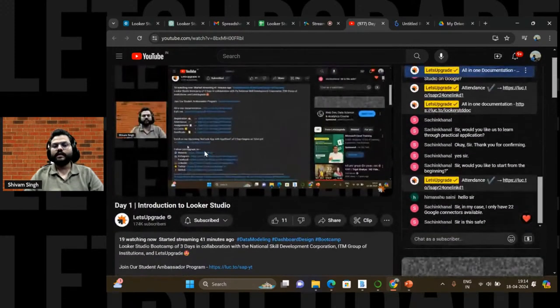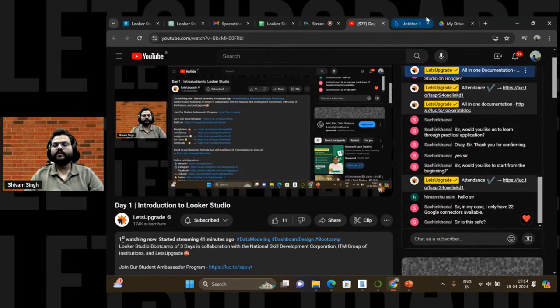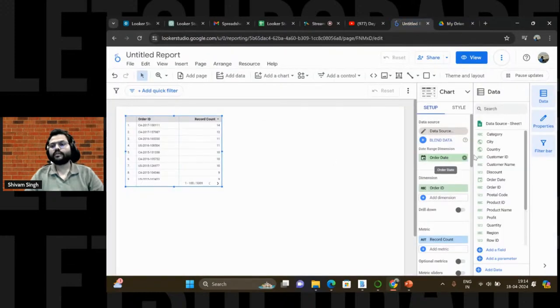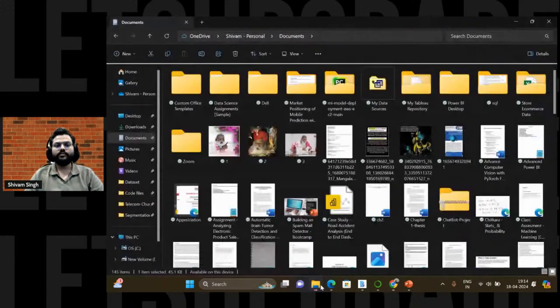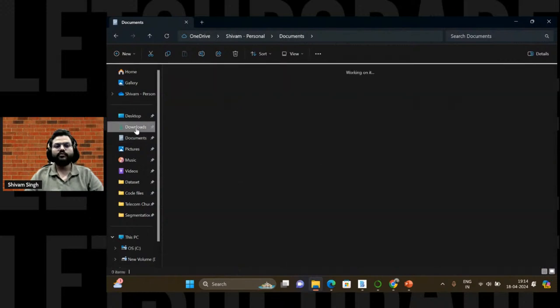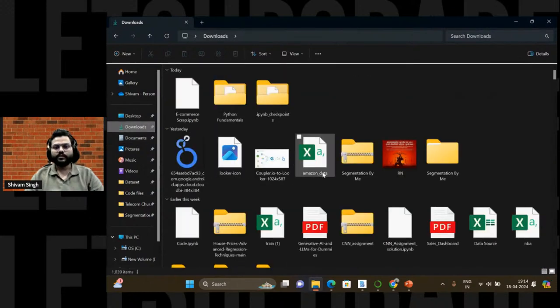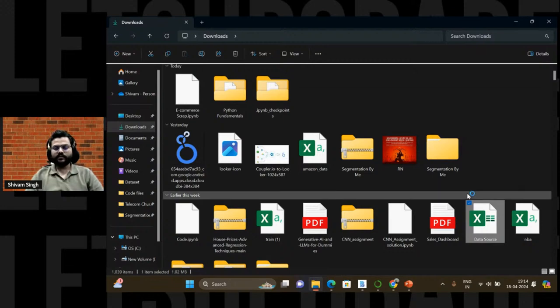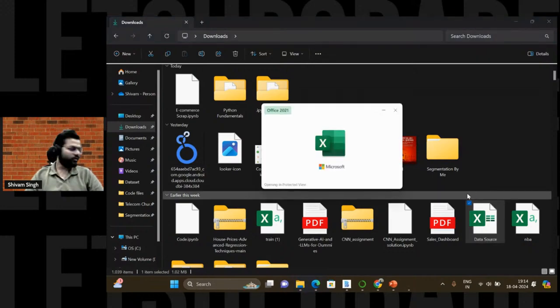Okay. So in that documentation section itself, I will upload this data set. So what you can do, you can try to upload this. Let me show you what kind of data I'm using over here. I think I'm using this particular data set, and it's a sales data where we have multiple columns.